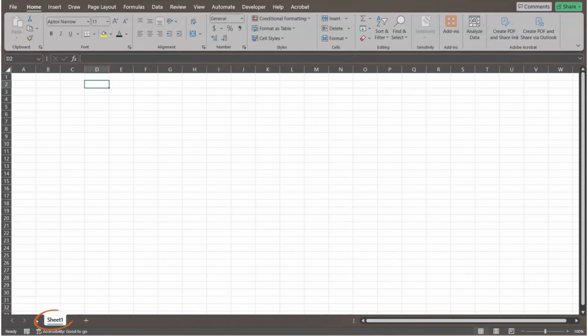Below here, we have a sheet tab at the bottom. This is showing Sheet1. So if we create another one, it's going to show Sheet2. This is called a sheet tab, where you can switch between different sheets within your workbook. This is called a workbook. This workbook contains different sheets, which we are seeing right here.